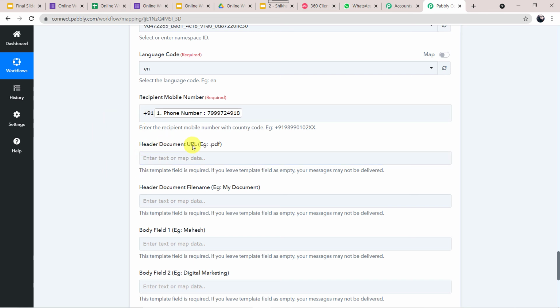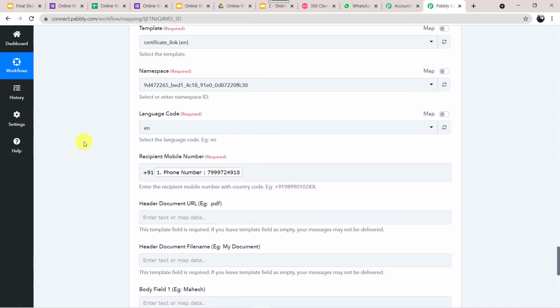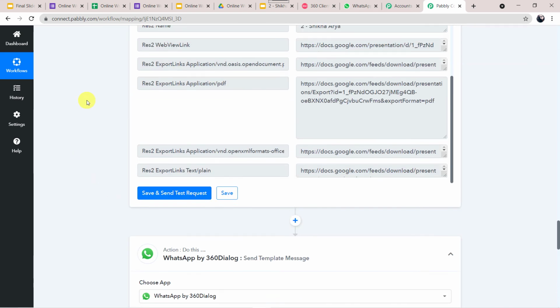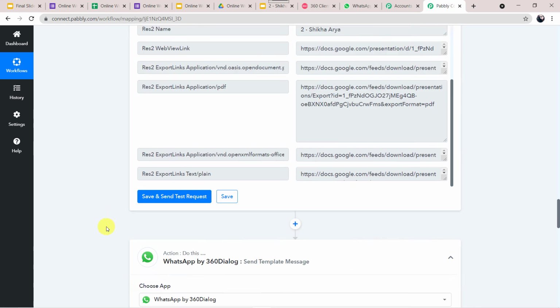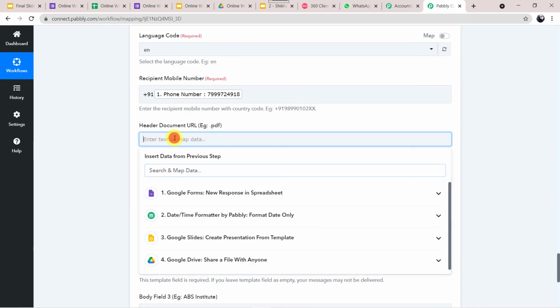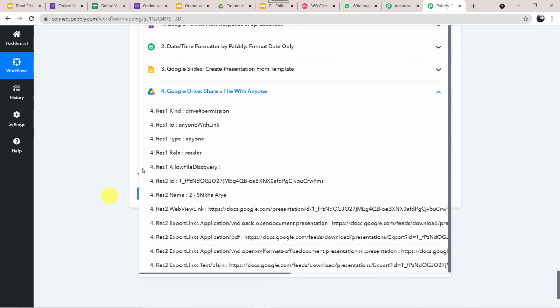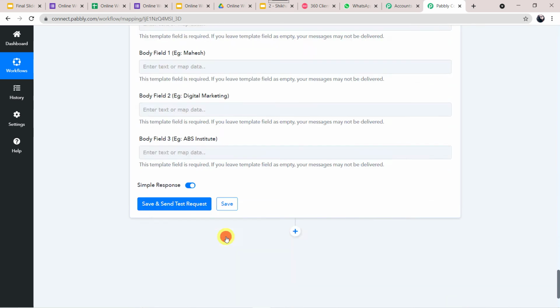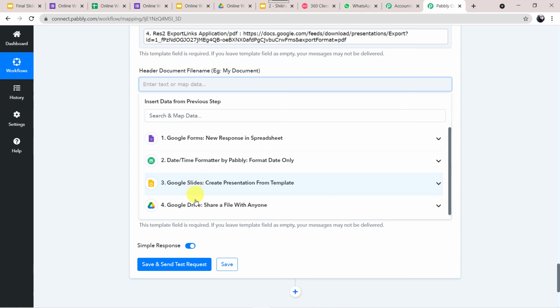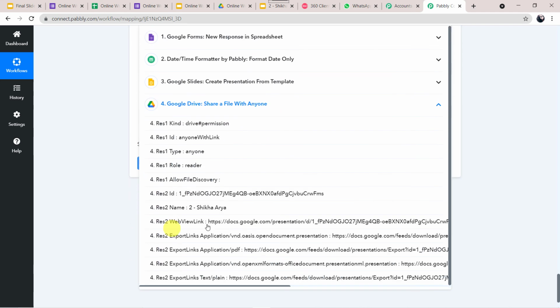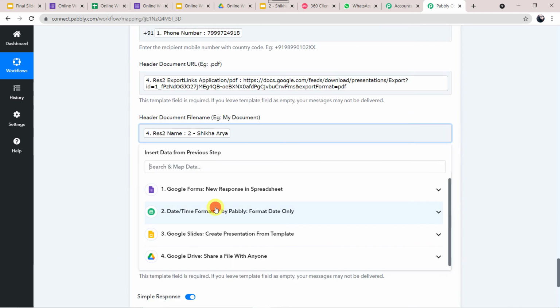Now here we want to give the header document URL. An example is given, a .pdf file. Here we have to give the PDF file which we have created, this one in Google Drive. So we have to link this URL now. I'll just map it over here. I'll go to Google Drive and here I'll select the PDF file, the link. Now here it is asking for the header document file name. The file name which we got in Google Drive, I'll select that file name.